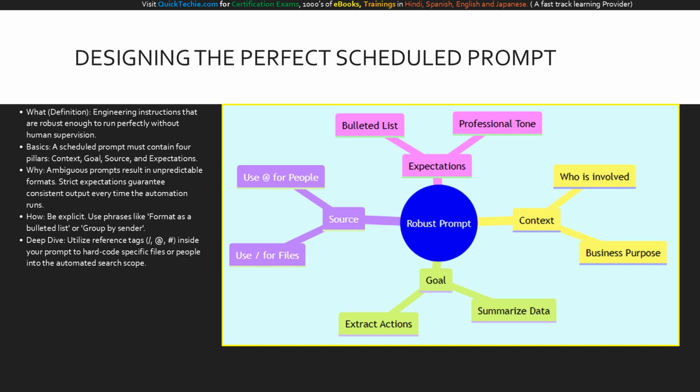For a deep dive tactic, you can embed reference symbols directly into the prompt before scheduling. Use a / to link a specific master tracking file or an @ symbol to explicitly monitor communications from your manager. This hard-codes precision into the automation.